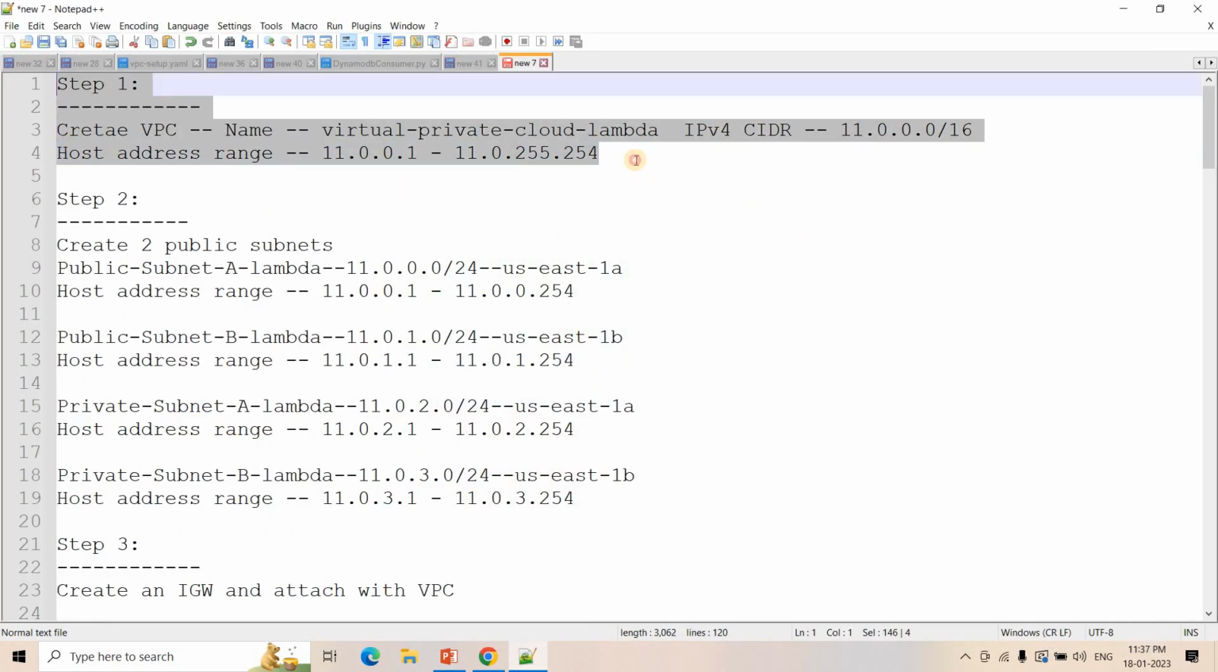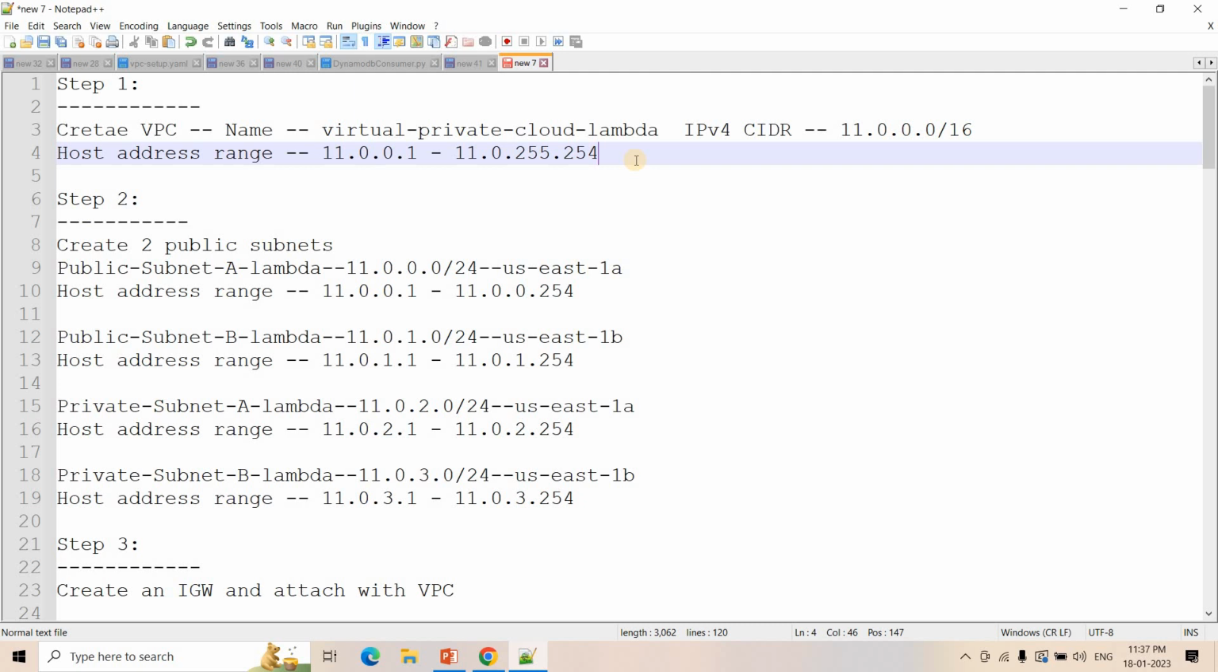Okay. So here in this Notepad++ file, I have written these steps. I will go through this. I will share these steps in the description box or in the comment section also, so that you can do the hands-on in parallel and get the complete feeling out of this particular discussion. Okay. So let's see step 1. What is step 1 we are doing? We are creating a virtual private cloud, and the name we are giving is virtual private cloud Lambda.